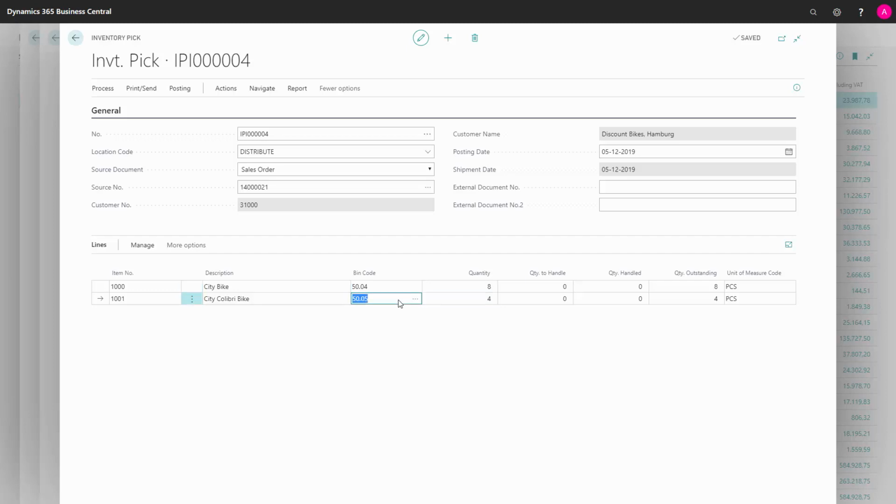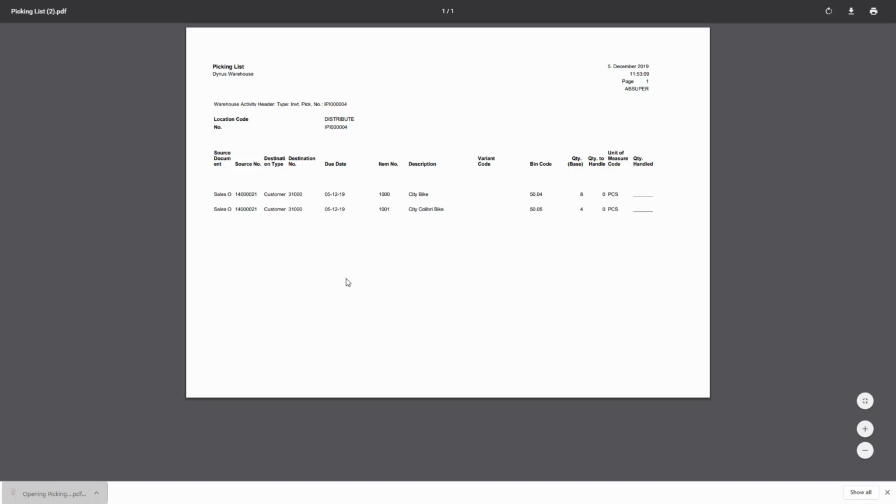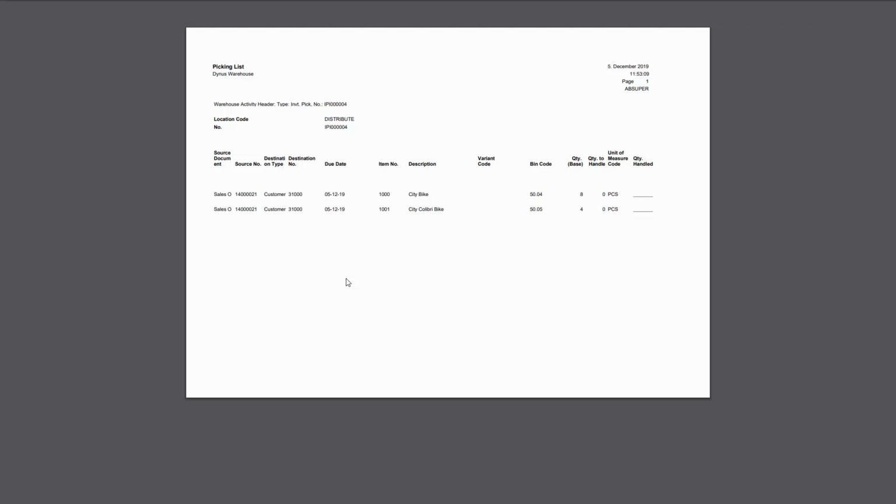And I could print a picking note if I'm not using a handheld scanner device. So from here it's possible to print. And I'll view my picking note here, displaying the 2 bins that I've added, the quantity, and I can fill in here the quantity handled. And even if I'm changing the bin code, I will just enter it directly on the paper while working around in my warehouse.